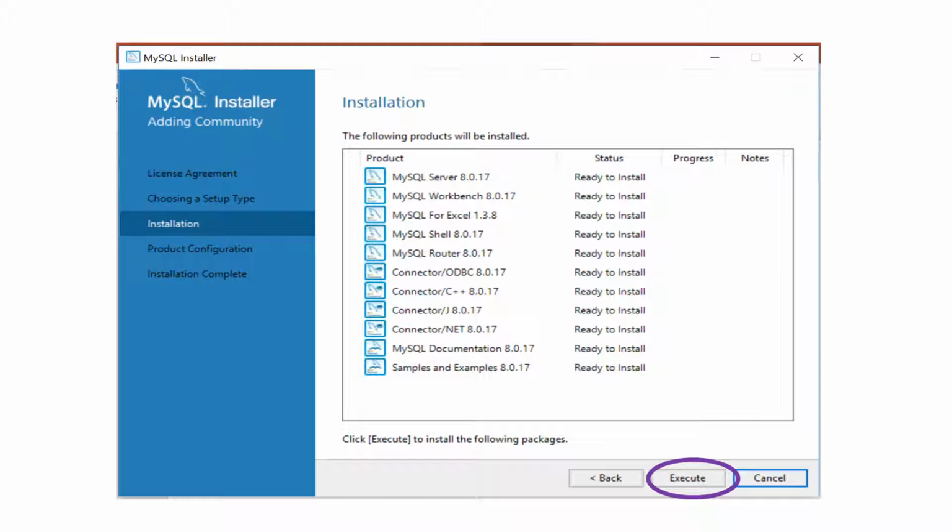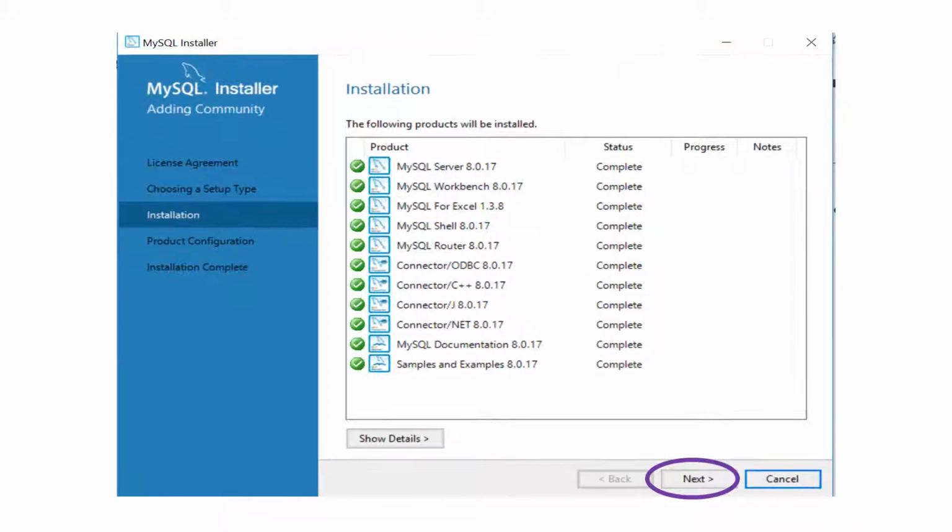The most important product for us is MySQL Server. That is the database engine. The second one is MySQL Workbench, which is the database tool that we are going to use to manage the database. Click on Execute to begin to install the packages. Once the installation is complete, click on Next.